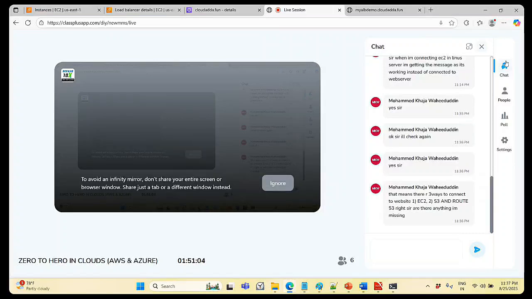EC2 is nothing but, in a real-time scenario, we are not using EC2. For testing purposes, I have shown you how to connect to EC2 for launching a website. But in a real-time scenario, we are not using it. In a real-time scenario, we may be using S3 or Route 53, anything, but most preferably Route 53 only.